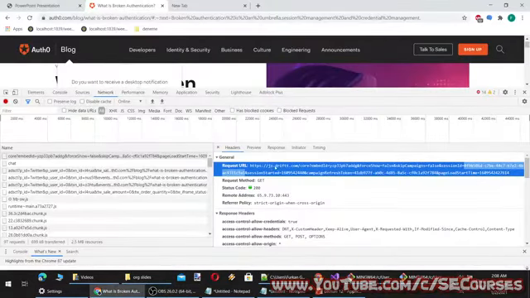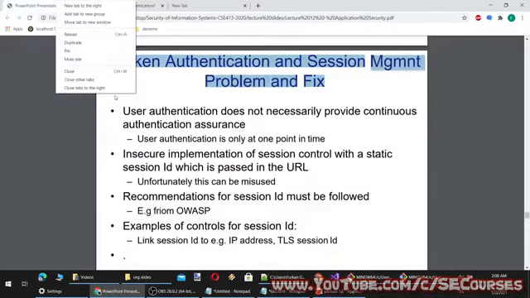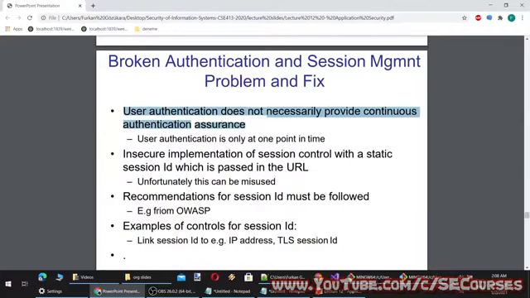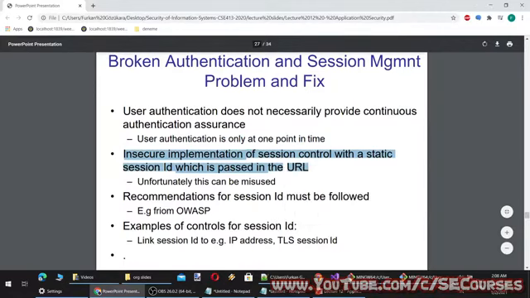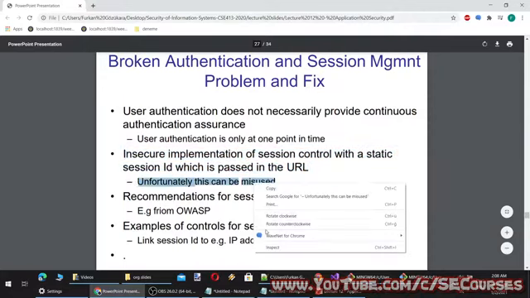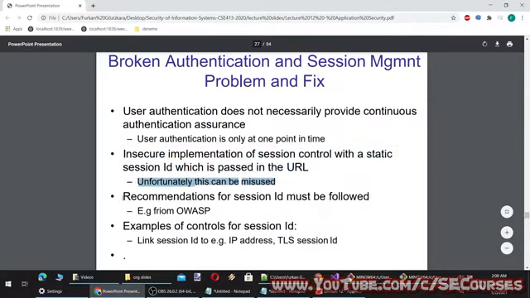So this is about session IDs. They are extremely important. They are kept with cookies. User authentication does not necessarily provide continuous authentication assurance. User authentication is only at one point in time. Insecure implementation of session control with a static session ID which is passed in the URL can, unfortunately, be misused.